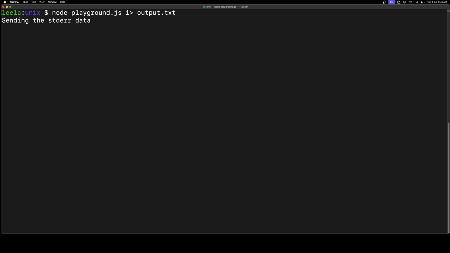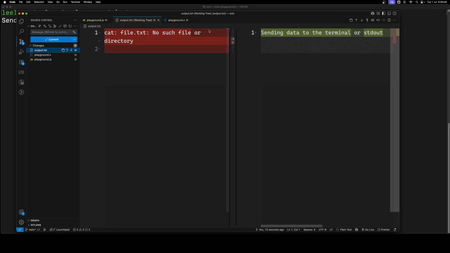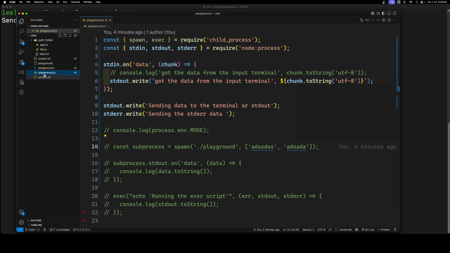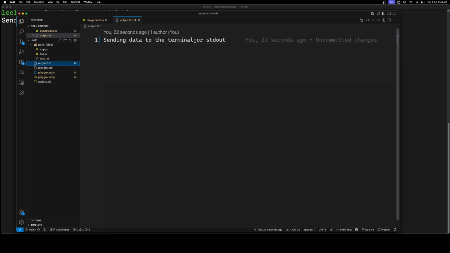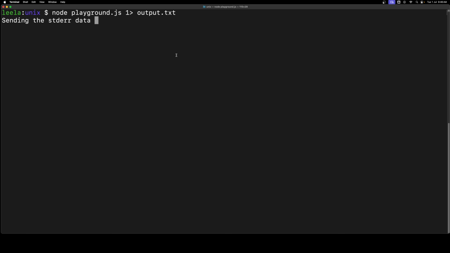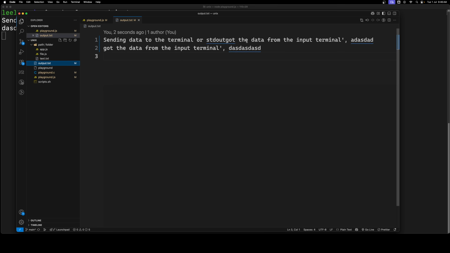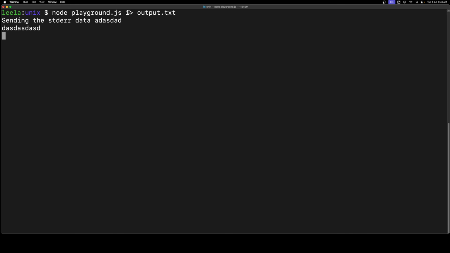If I try to open the output.txt file, here we are having it. Sending data to the terminal or standard output, whichever output we need to print, if I write it here, we are not seeing it in the terminal. All this output will be coming into this file. So this is how you can mention the standard out. And also, if you want, you can mention the standard error as well. You can mention it with 2. That is what you can do.